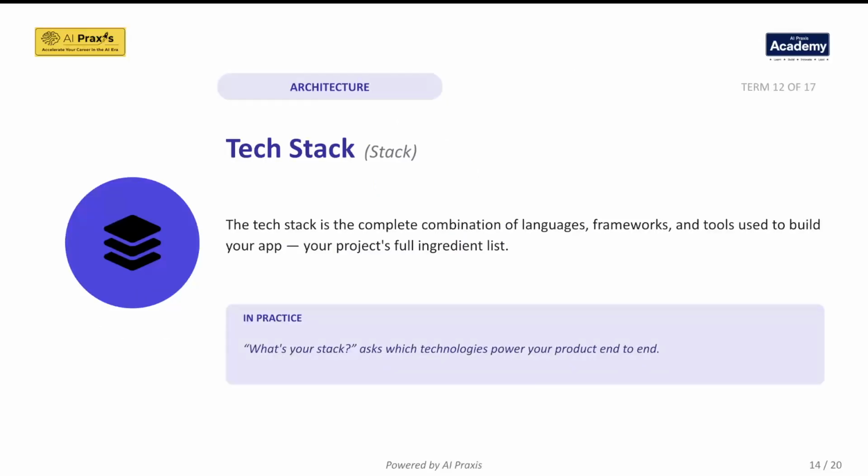So, we have talked about frameworks, databases, hosting. Now, how do you describe everything your app is built with? That's your tech stack, or just stack. Your tech stack is the complete combination of languages, frameworks, and tools used to build your app. It's your project's full ingredient list. Every layer, every choice, every technology.